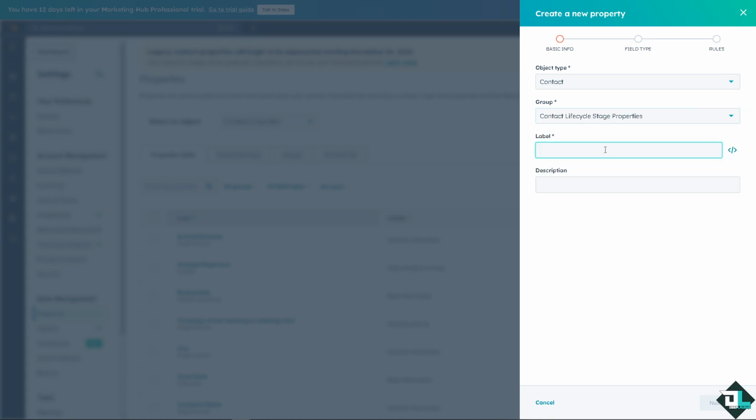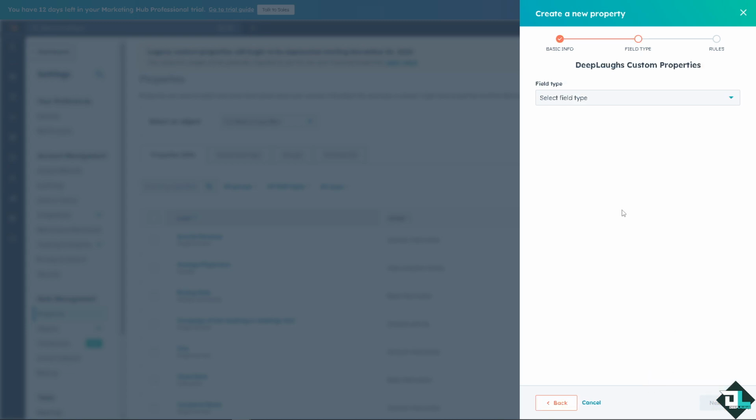You can label it as you like, for example, custom property. And for the description, click on next. It wouldn't take you too long.